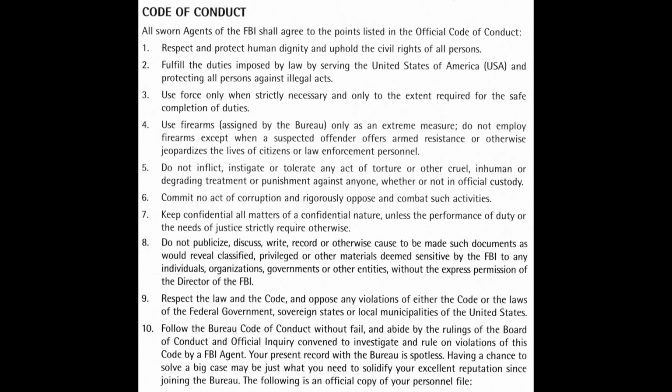Respect the law and the code, and oppose any violations of either the code or the laws of the federal government, sovereign states, or local municipalities of the United States. And then lastly, follow the Bureau Code of Conduct without fail, and abide by the rulings of the Board of Conduct and official inquiry convened to investigate and rule on violations of the code by the FBI agent.